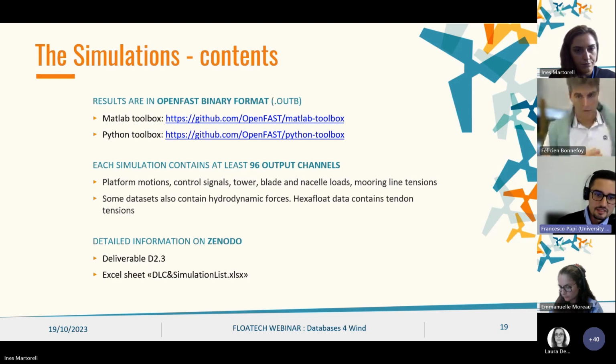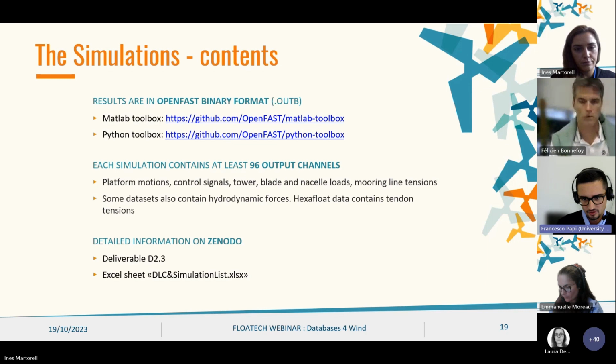Each simulation contains at least 96 output channels. These include platform motions, control signals, and loads. These are tower, blade, and nacelle loads, and mooring line tensions. I said at least because some datasets also contain hydrodynamic forces, and the Hexafloat dataset in particular also contains the tendon tensions, the tendons that connect the two parts of the platform. The tensions of those are recorded and stored in the outputs.